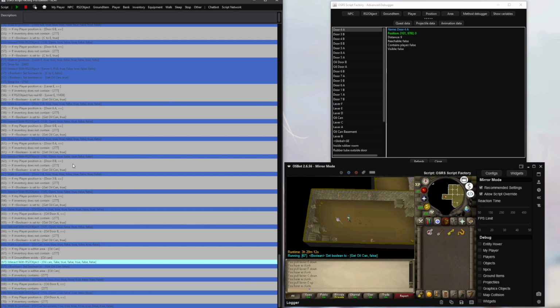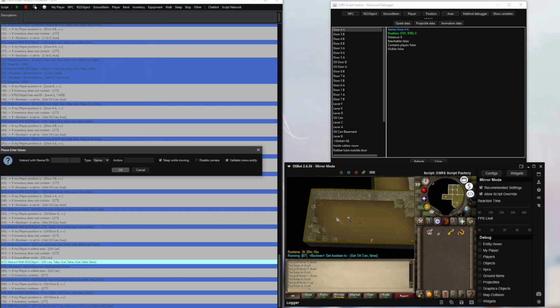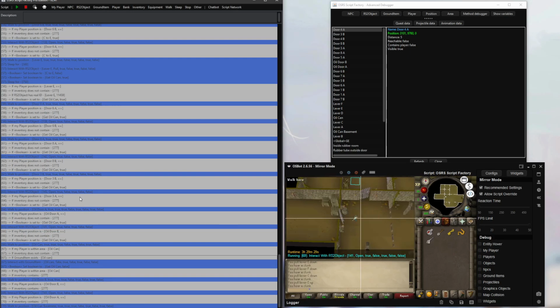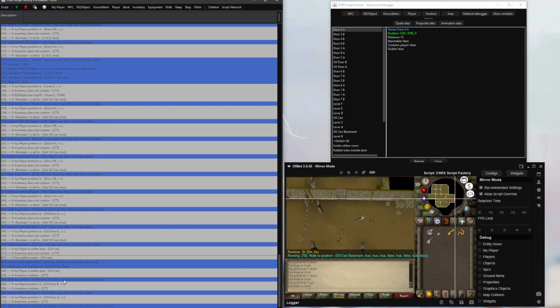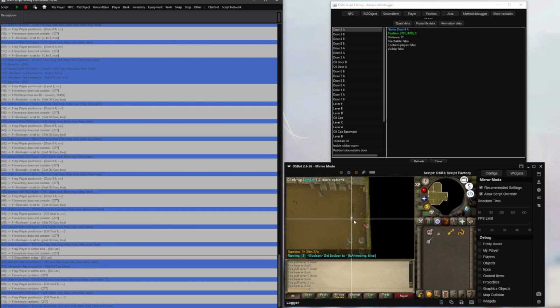There's a mistake in this. It's supposed to be interact with ground item, oil can, not RS2 on. So if your script is not working and you copied me exactly, it's supposed to be a ground object, not an RS2 object. And then I had to run back to here because we don't have, well, I did have the professor one position, but I just, yeah.